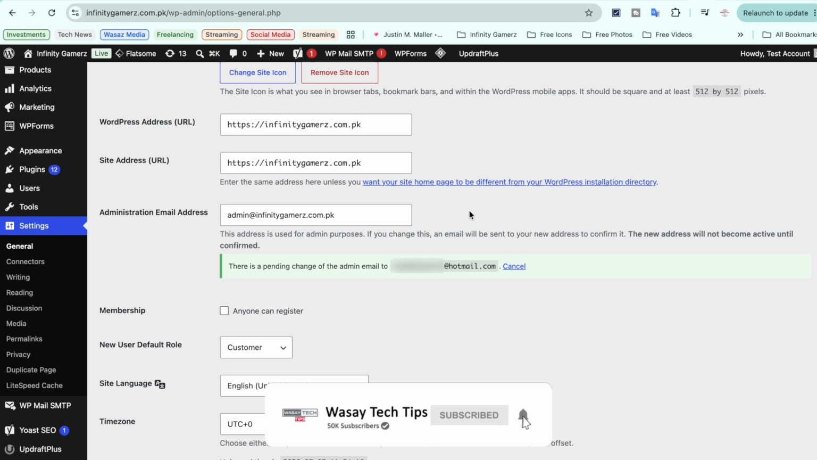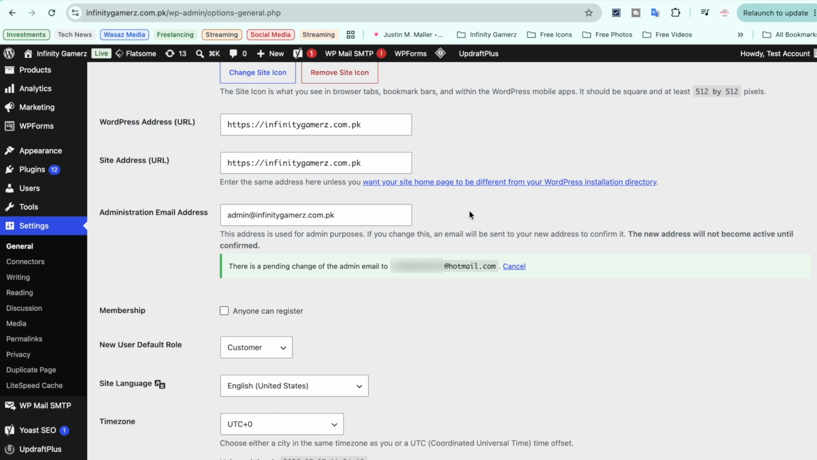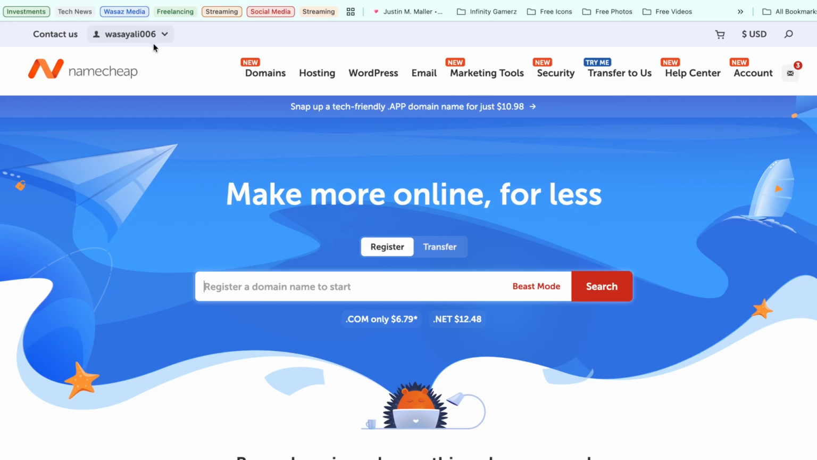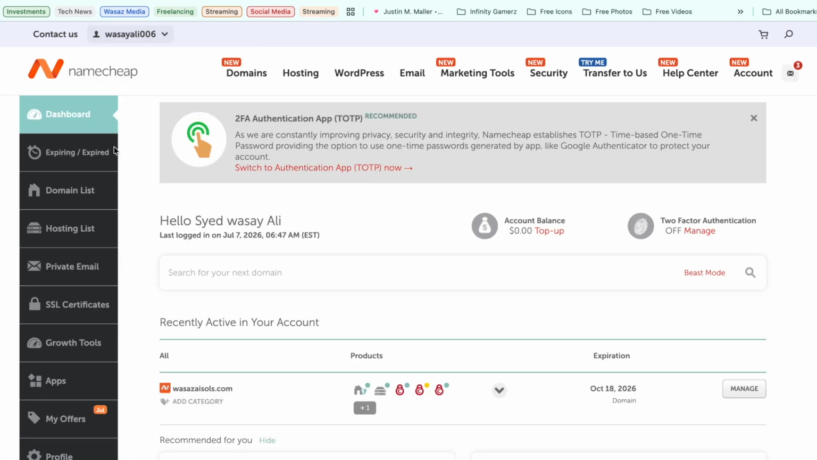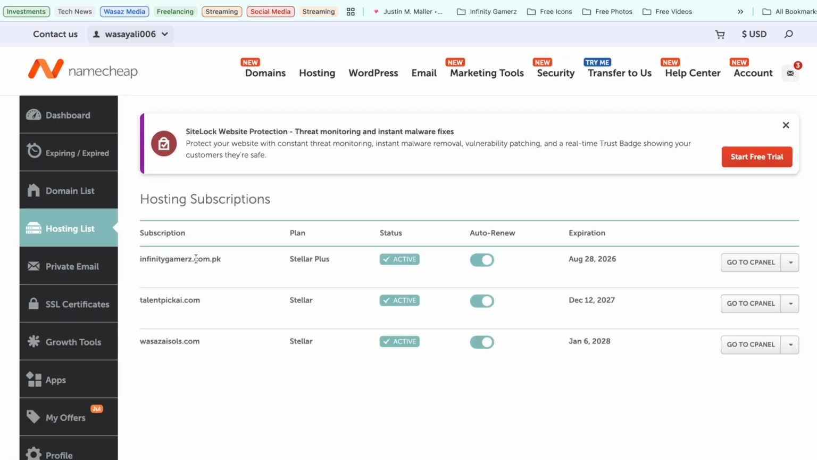For that, you need to have access to the cPanel of your WordPress website. So in order to open the cPanel, you need to open the hosting provider for your WordPress. In my case, it is Namecheap. I will click on my name and click on dashboard. In your case, if it is a different hosting provider, then you need to check out their documents on how to open the cPanel. I will click on hosting list, and here is my website in which I want to change my admin email for WordPress. I will click on go to cPanel.